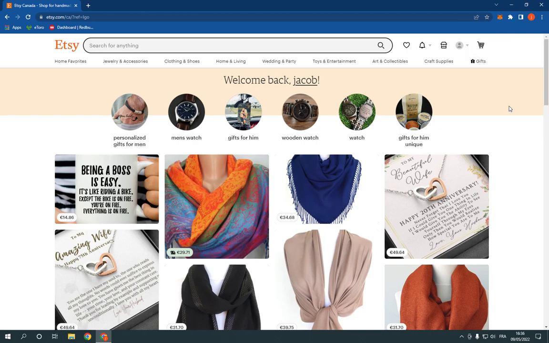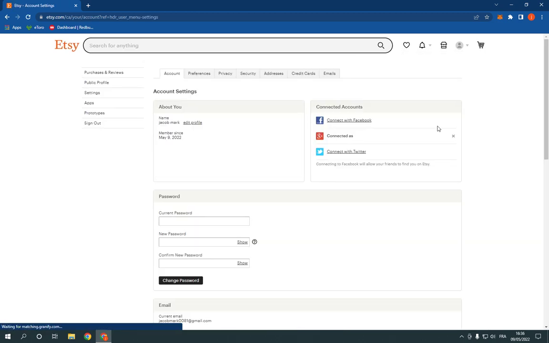Hello guys, so all you have to do is simple. Just go to etsy.com and log into your account. Now go to the top right here, click on your account and click Account Settings. It will take you directly to this page. Now all you have to do is simple. Go right here and click on Public Profile.